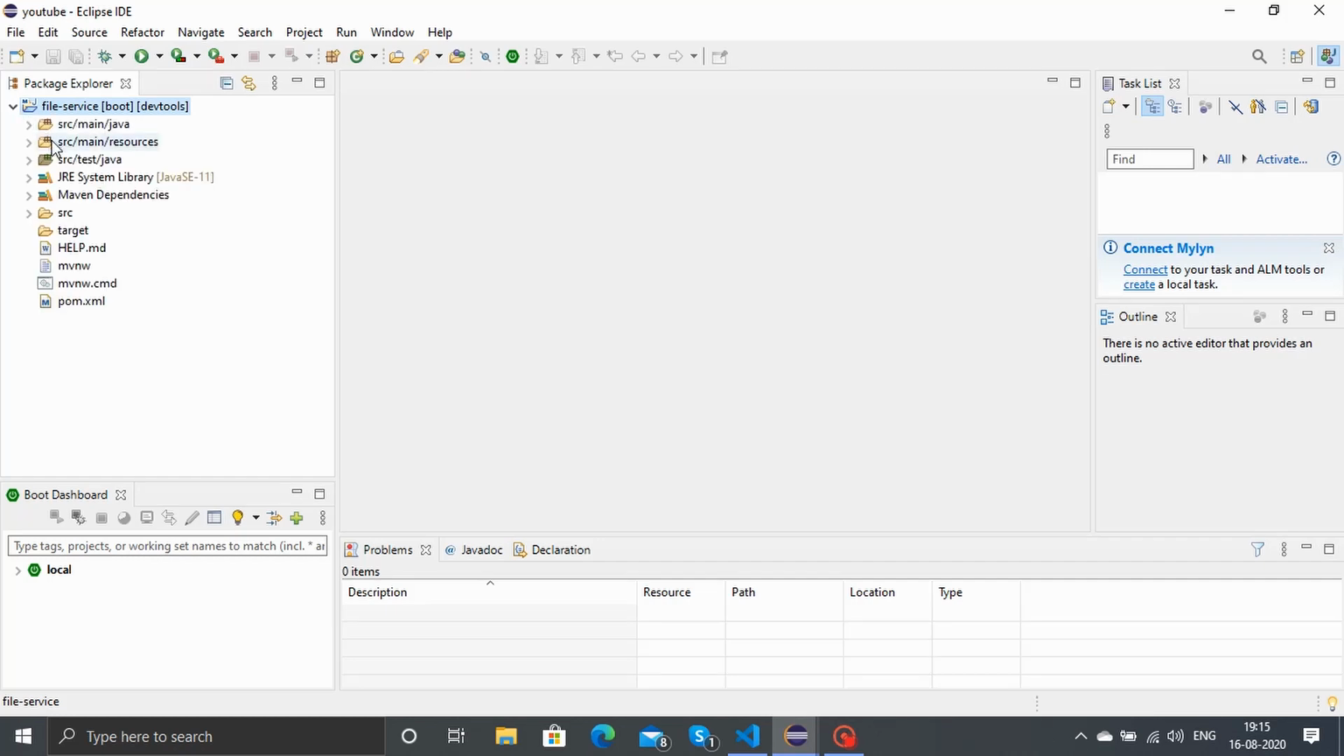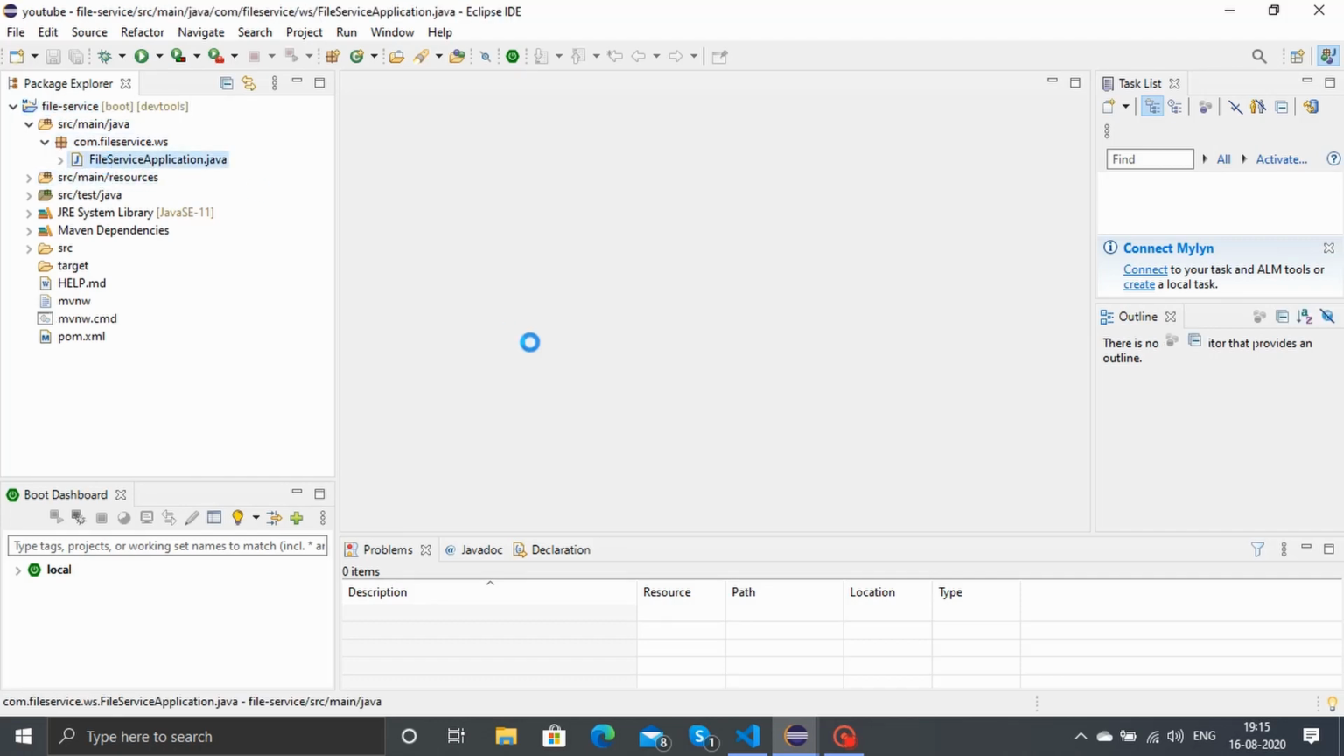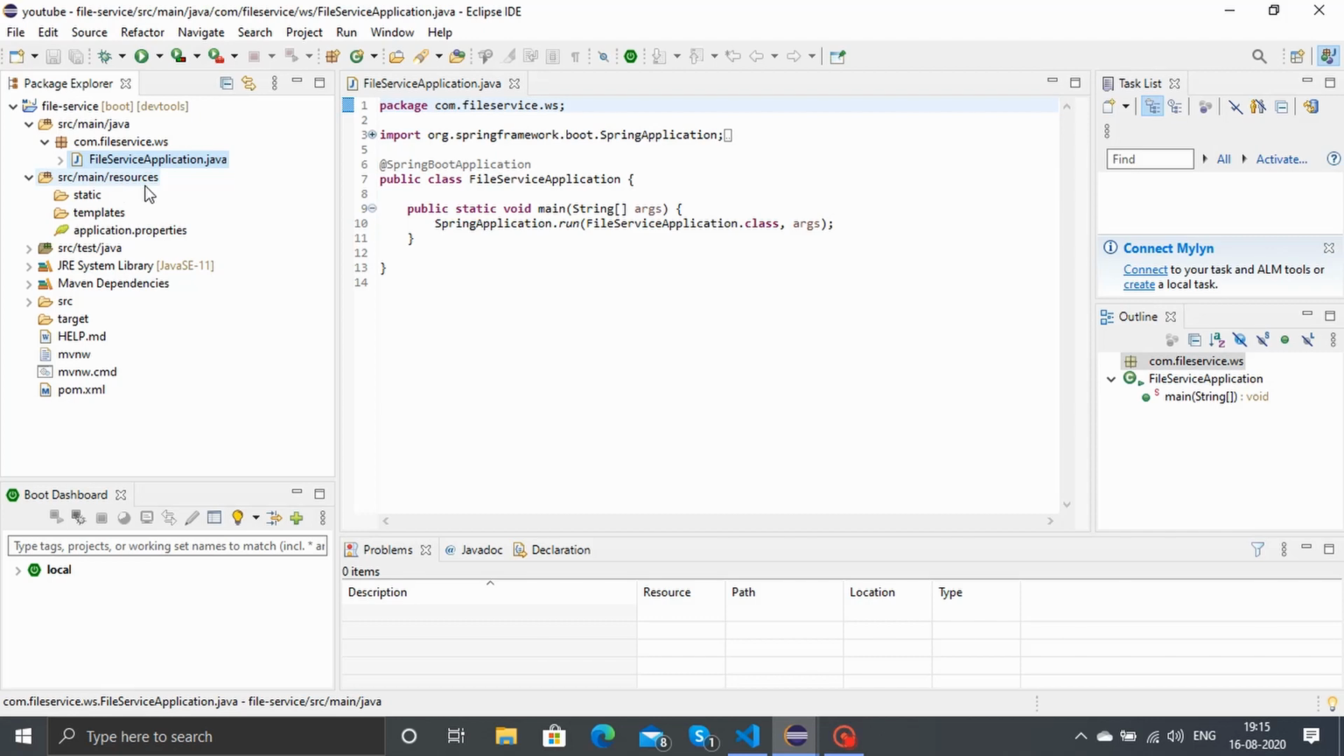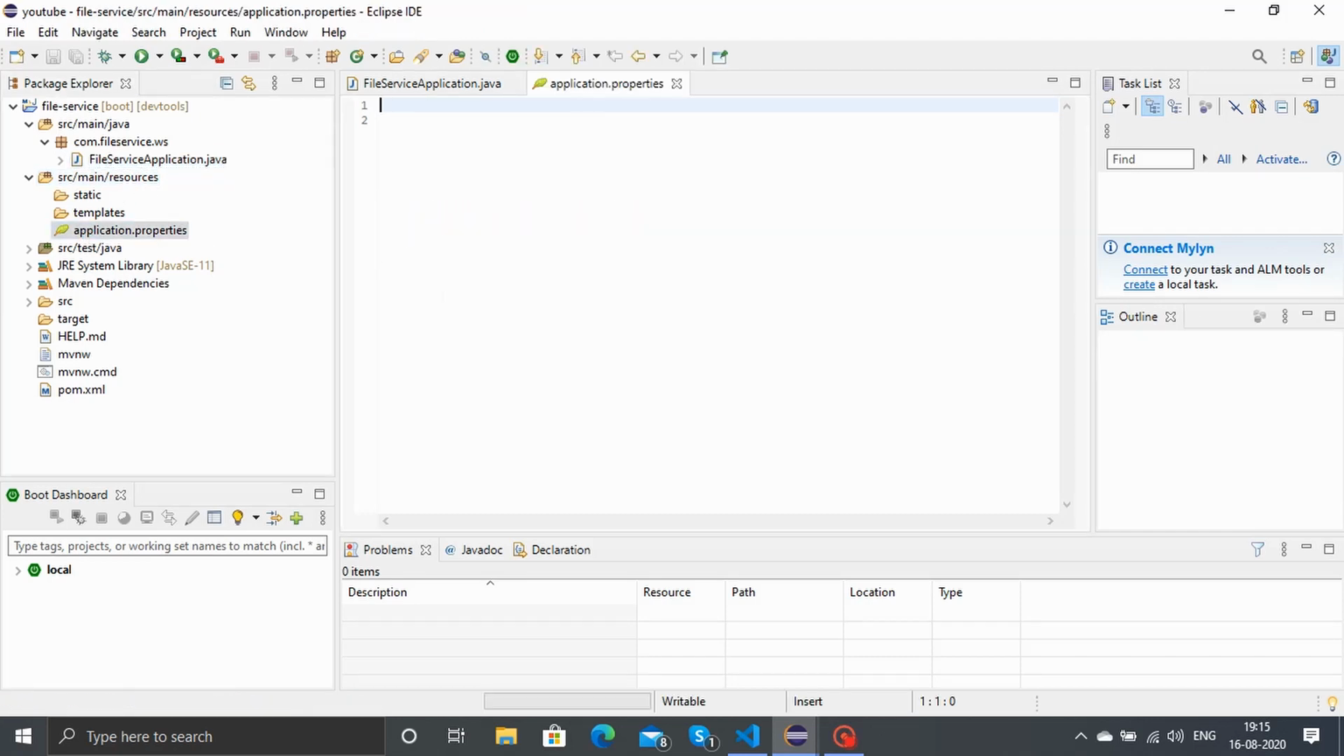Once your project is downloaded, you will get such a folder. Inside that you will see src/main/java and src/main/resources. In main/java you get com.fileservice.ws, which is our main package, and inside that there is FileServiceApplication.java, which is the file that runs the application. Inside the resources we have application.properties, where we can set up different properties for different Spring libraries.